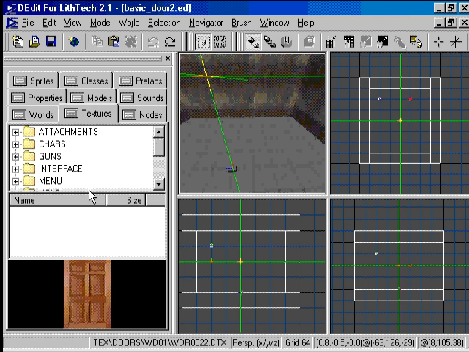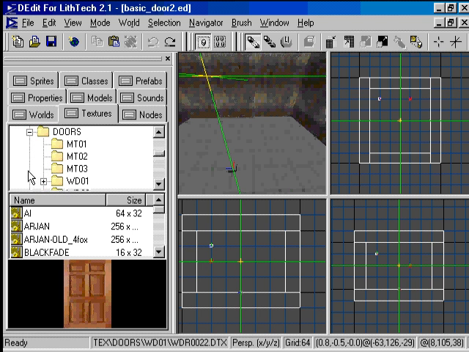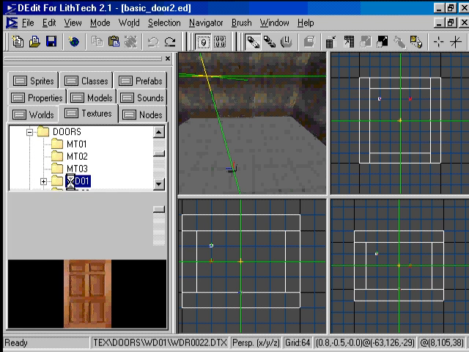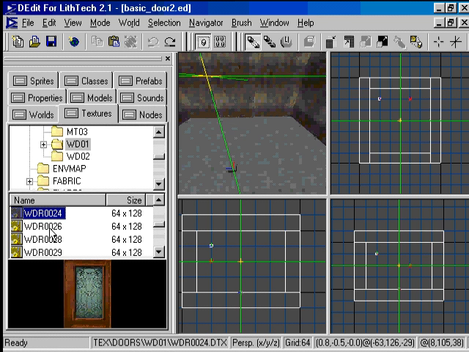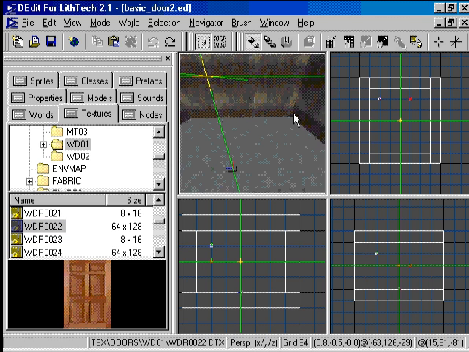Now we're going to pick a texture for the door. And I'm going to open the textures directory, doors. I want a wood door, so I'm going to pick one out of the wood directory here. There you go, I like that one.